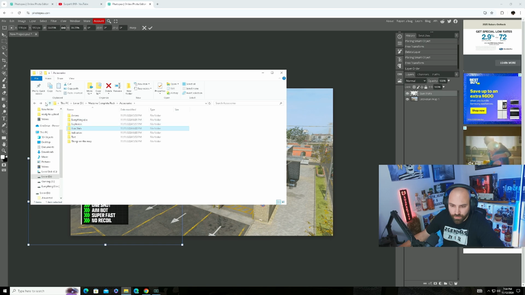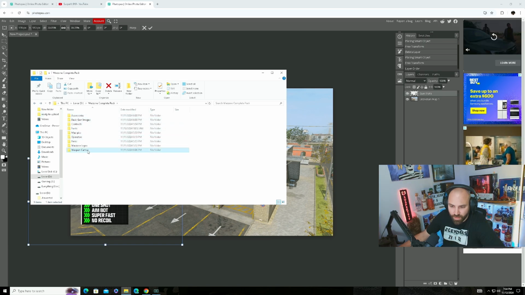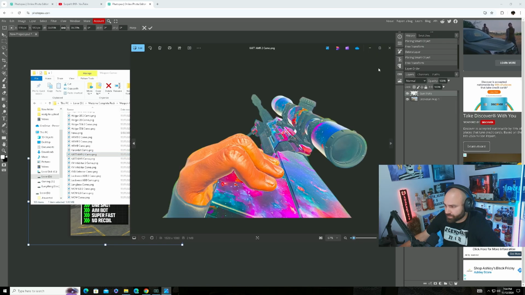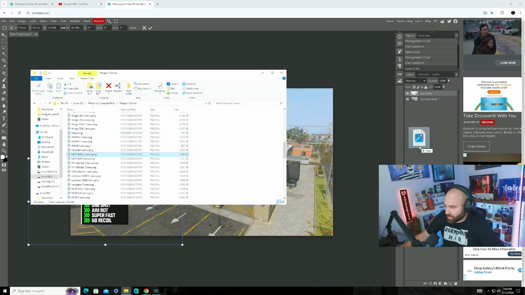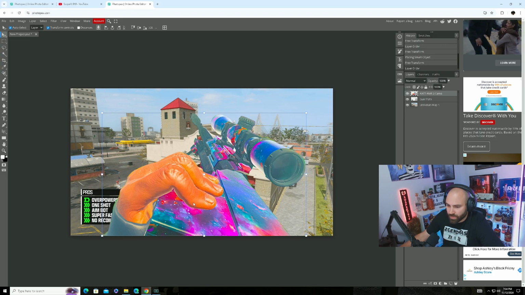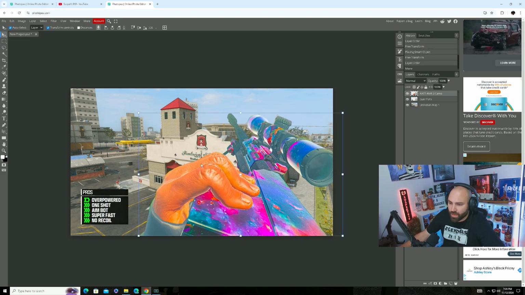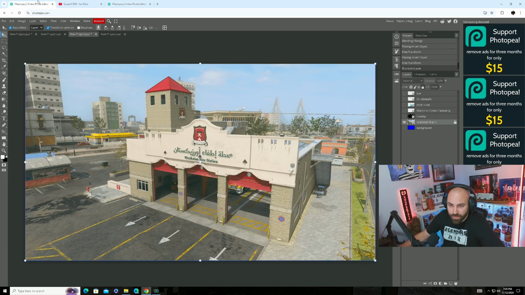So go back to gun camos. Let's add this cat. So here's that. We can add that in there. So as you see, all you do is you add different layers. So I'm going to go back to this one, which I already have.